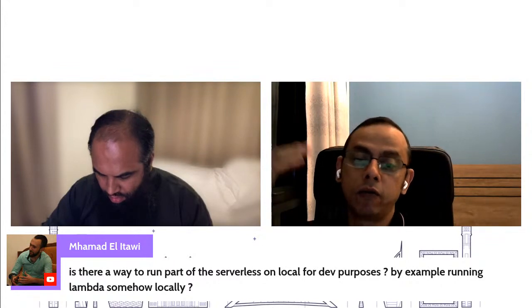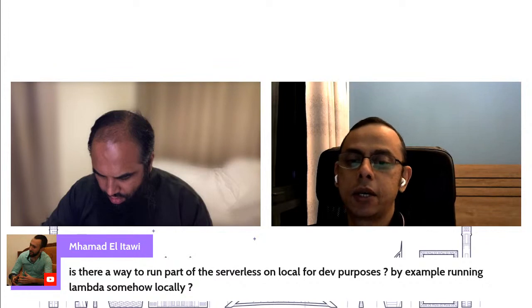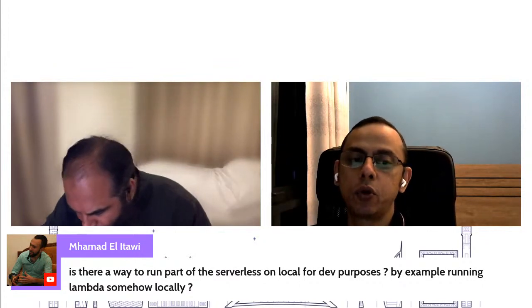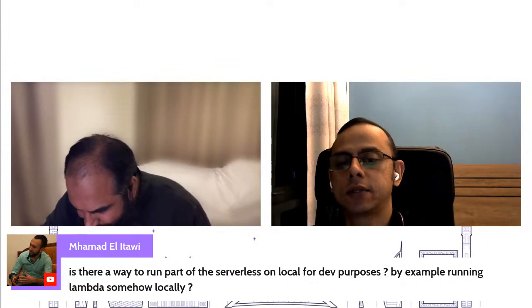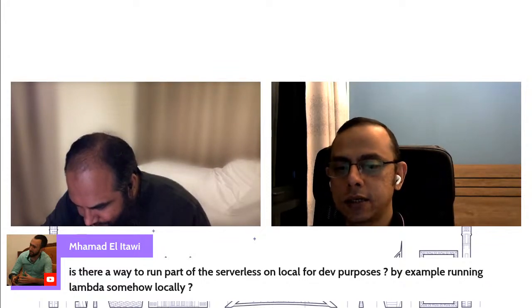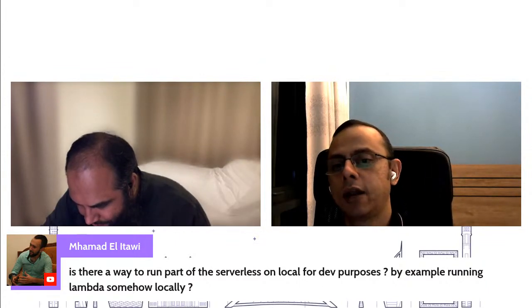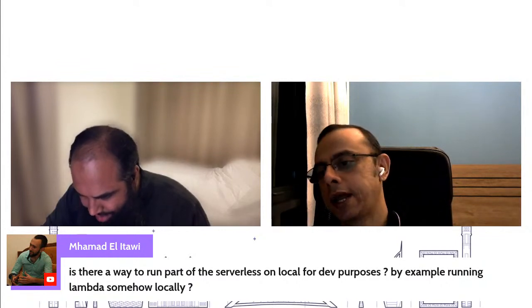CDK takes it one level further, where through the use of constructs, which are pre-packaged components, you can put them together and create serverless applications quickly that way. So if there is interest, maybe we can have another session on CDK and SAM specifically, where I can come in and walk through in more detail how local development can happen.